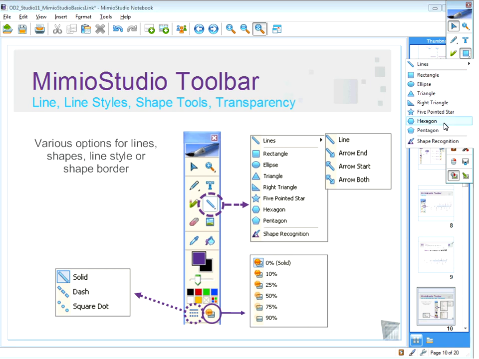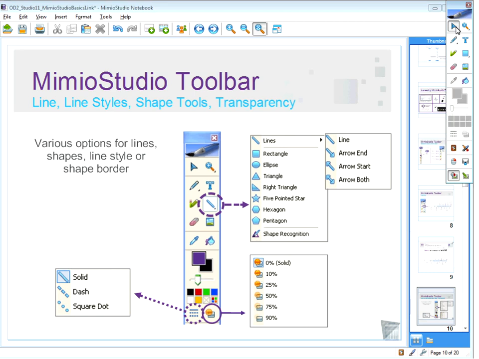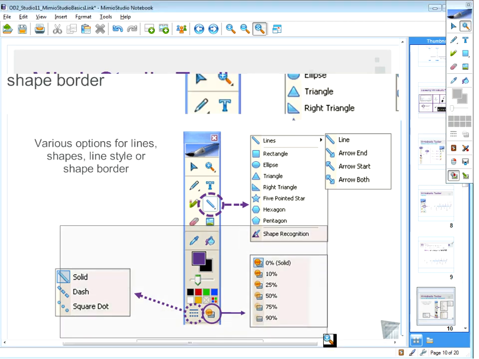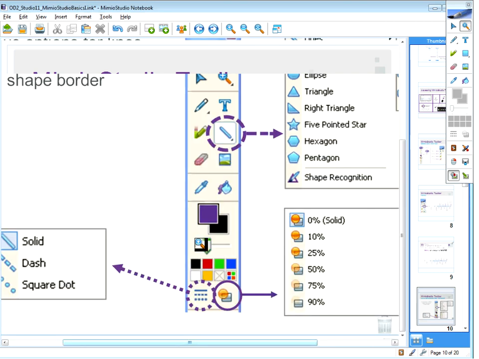We also have different shapes that we can make with this. So we have a rectangle, ellipse, triangle, right triangle, five-pointed star, hexagon, or pentagon that we can make just by a click and a drag. And then there's also the shape recognition tool. We'll come back to that one in just a little bit. Besides the shapes that we can make, we also have some additional color and transparency options.